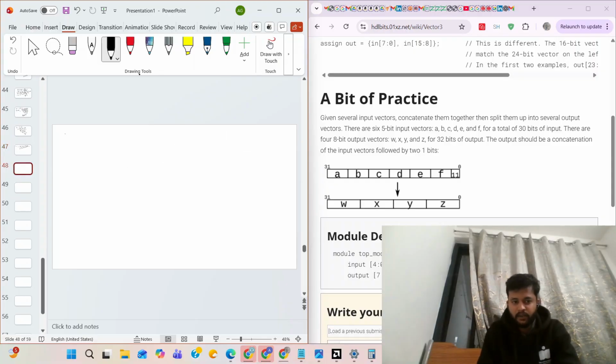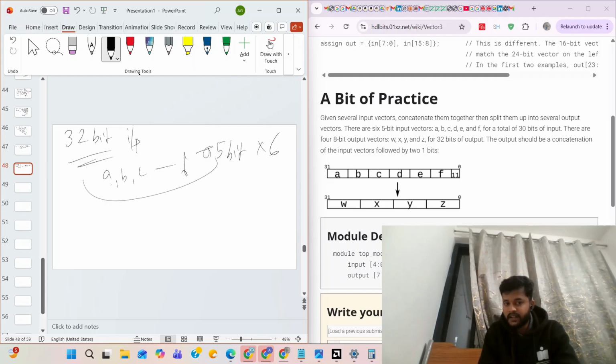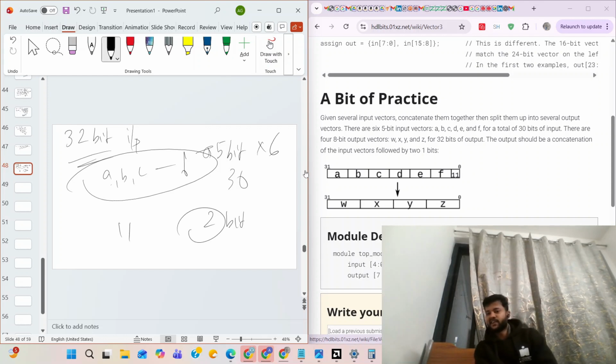Okay, 32-bit input is there. ठीक है, and each of A, B, C, D till F is 5 bits. So 6 into 5 is 30, and the rest 2 bits we have to store as 1 and 1. This 11 is written, right? So it's not eleven, you have to store binary.